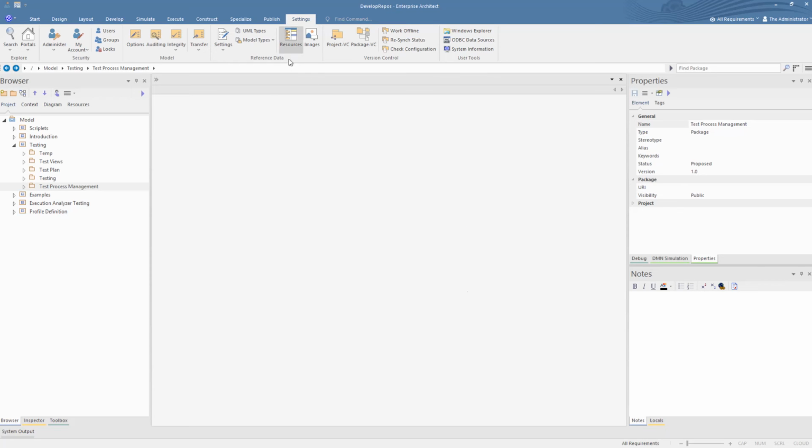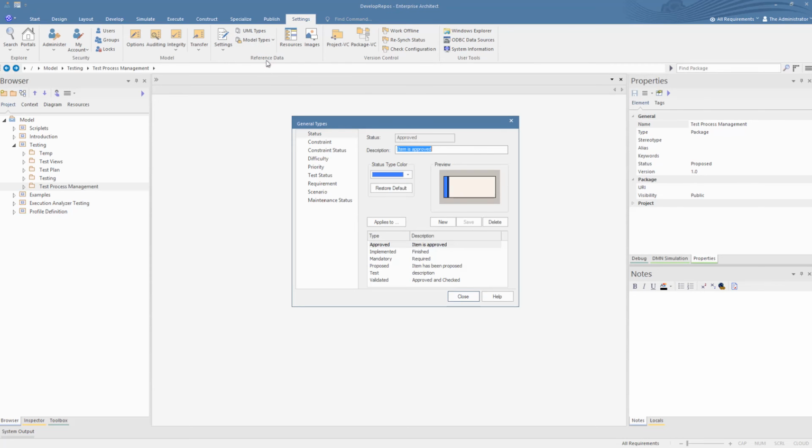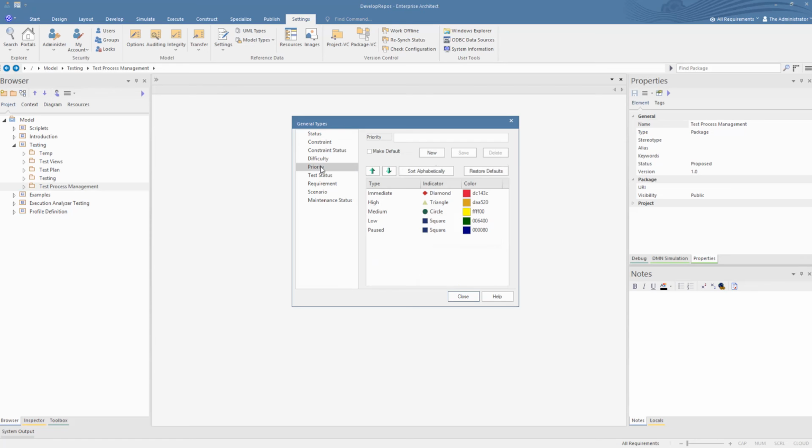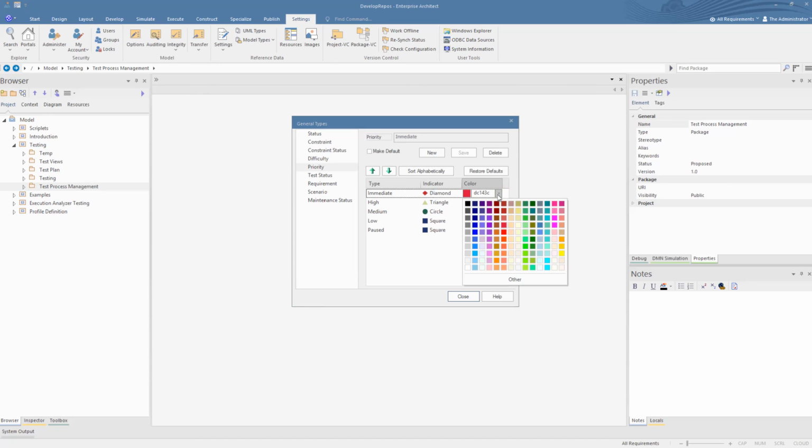Here we have the priority settings, where we can add a new priority and set the icon color, as well as define the icon shape.